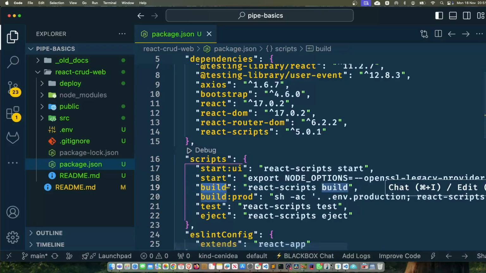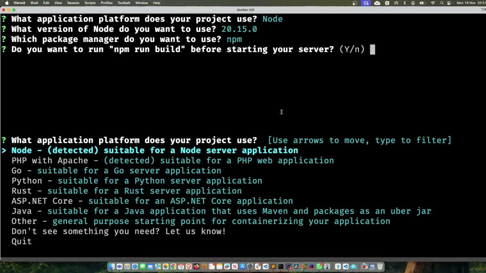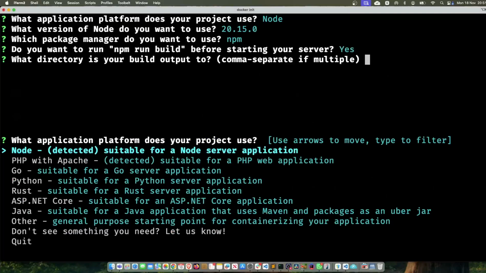You can actually go and change this later. It doesn't really matter. You can answer yes and just change it later. If it is yes, you say yes, press enter. What directory is your build output going to go to?